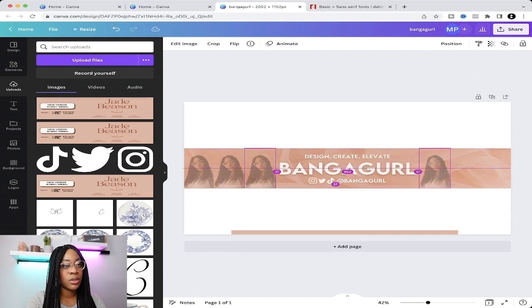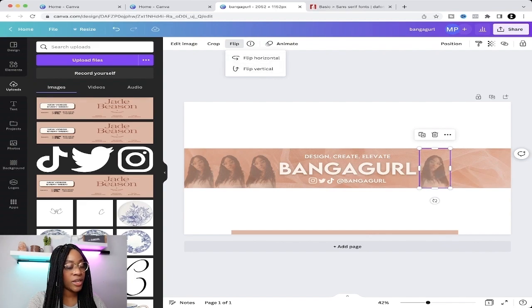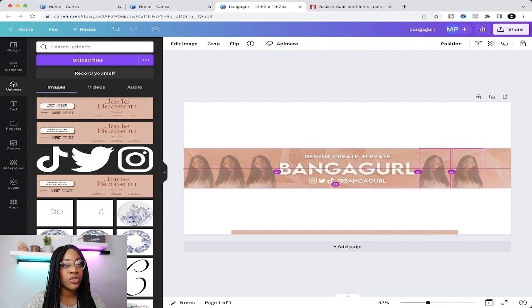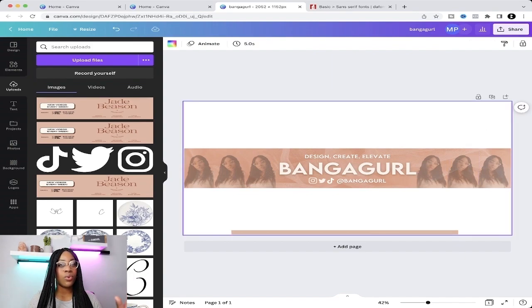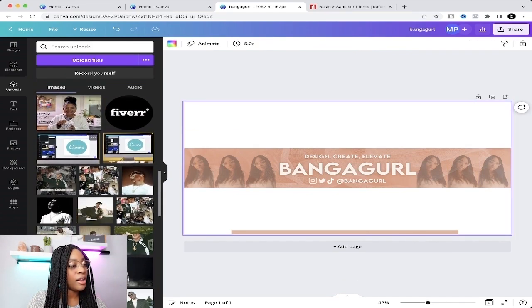Option, flip, so it's going to change and be in the other direction. Then we just press Option, drag, Option, drag. Just make sure it's lined up. Cool. So now I'm gonna bring in another photo.